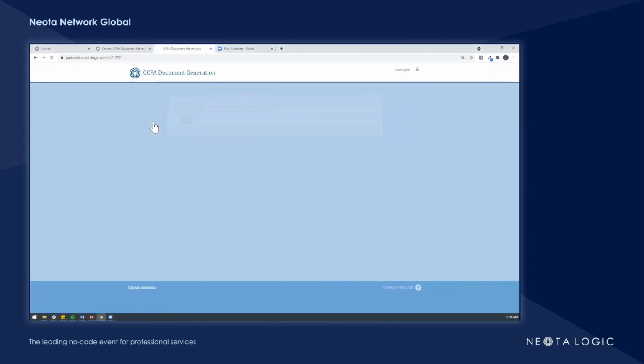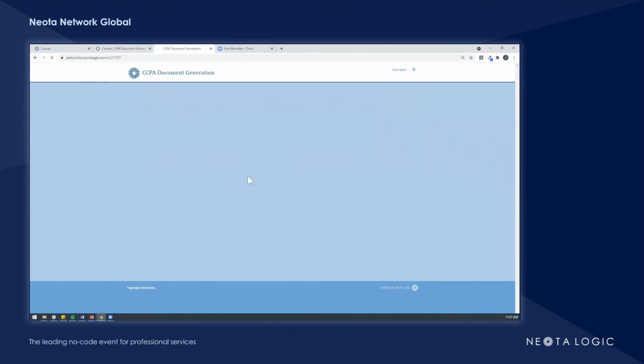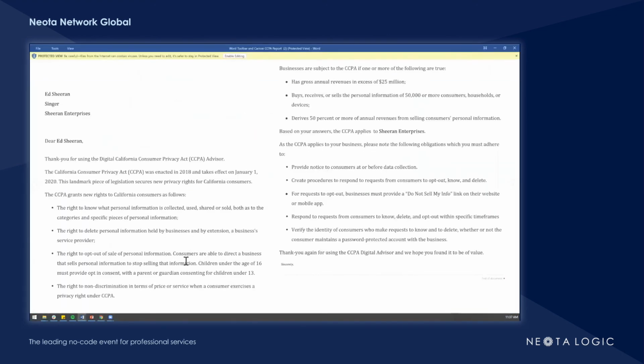And one last one for good luck. I might be pushing my luck here, but let's see another round of the logic for when CCPA applies. So let's say it is above 25 million, so we'll go 26 million, and it is no to these questions. This one should still apply because it is above $25 million, and it does apply. Beautiful. And here is the paragraph.